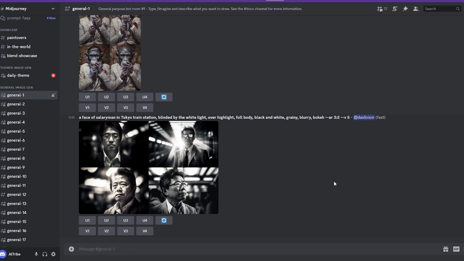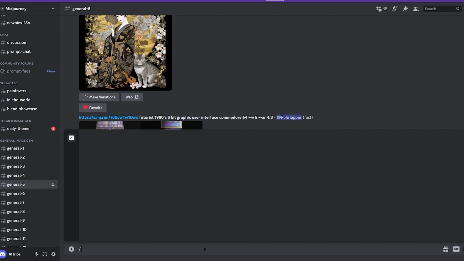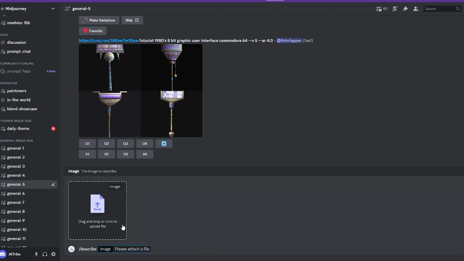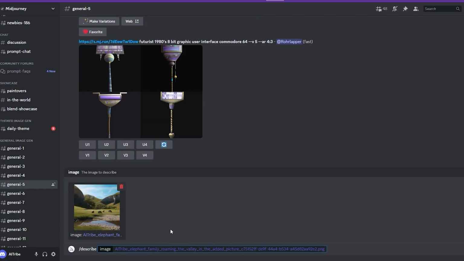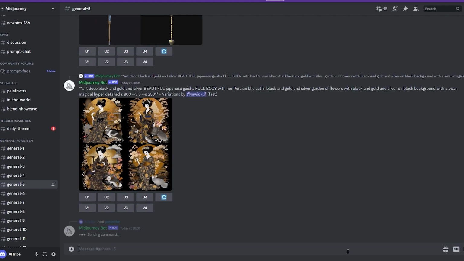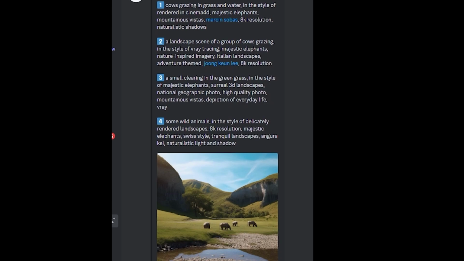Today's last and final tip is to use the describe feature. Same process again, in your Discord text box type in /describe, it will then ask you to upload a picture. Simply drag it in and Midjourney will provide you with 4 different prompts to choose from. Here's the prompts we got from the image we created earlier. 2 of the prompts are not exactly right, but the 3rd and 4th prompts are pretty accurate.